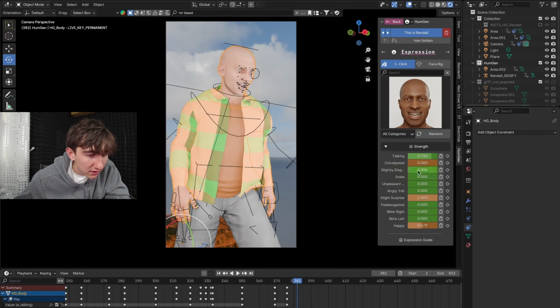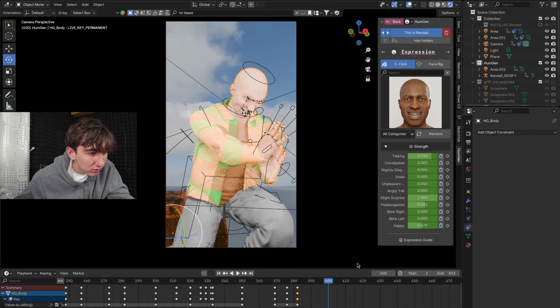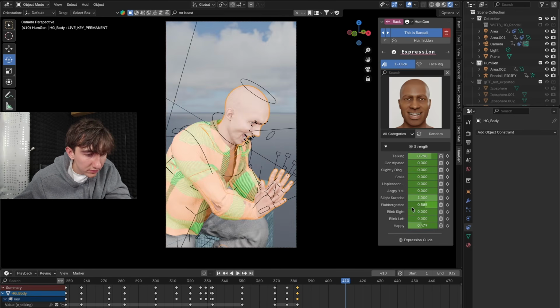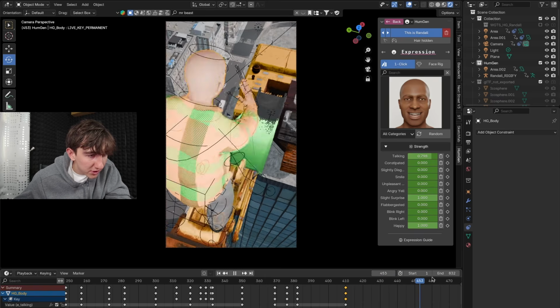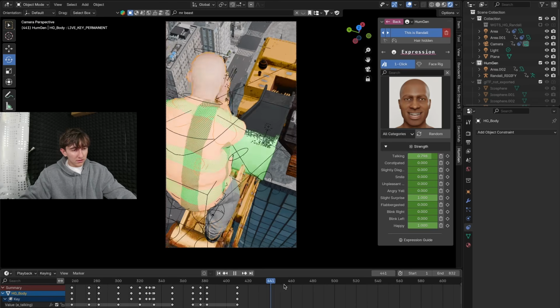and the happy. And maybe even flabbergasted a little bit. So now you'll see he goes from like that to like, ooh, like that. And then as the camera turns around, just makes it so that his facial expression kind of changes. So now when he turns around, you can't even see his facial expression.